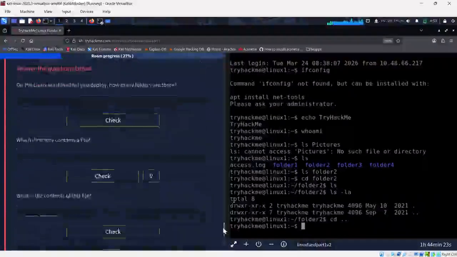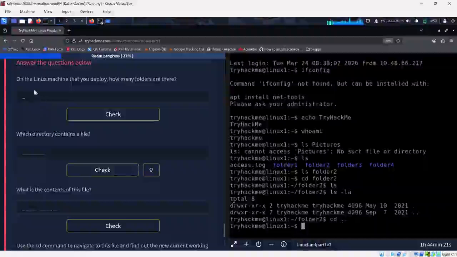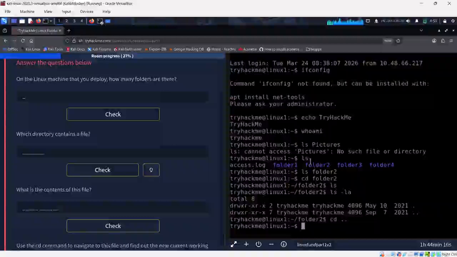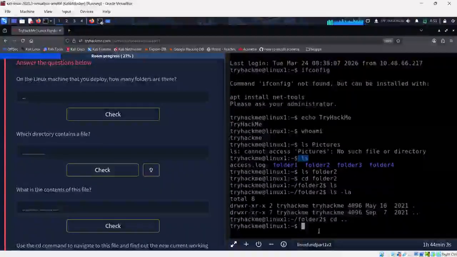So simply just read this one. Okay. So they are asking in the Linux machine we deployed how many folders are there. Already I have given the command ls and I found how many folders. Folders 1, 2, 3 and 4, and access.log, there is a file.